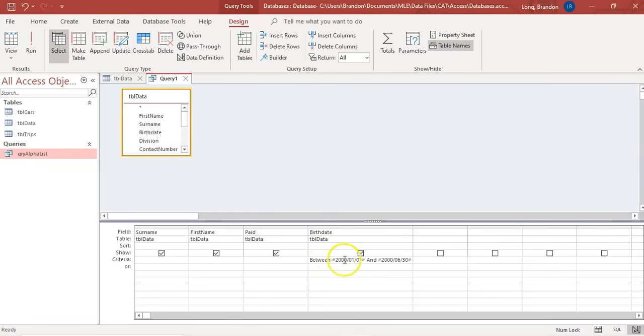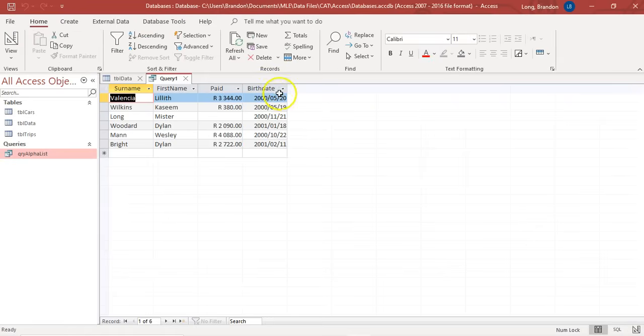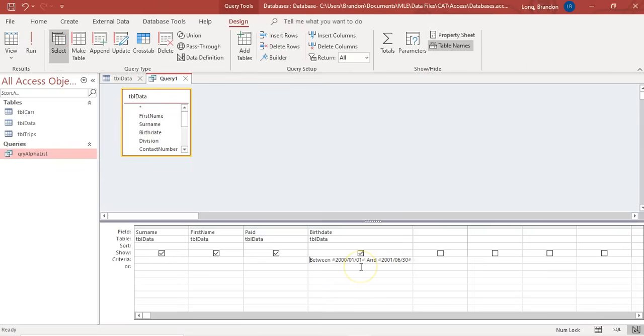Maybe I want to change it, say from the first of the first of 2000 to halfway through 2001, that would be a year and a half technically. There we can see we've got a lot more options that fit in that range. Okay, so there we go. Those are all options for between.